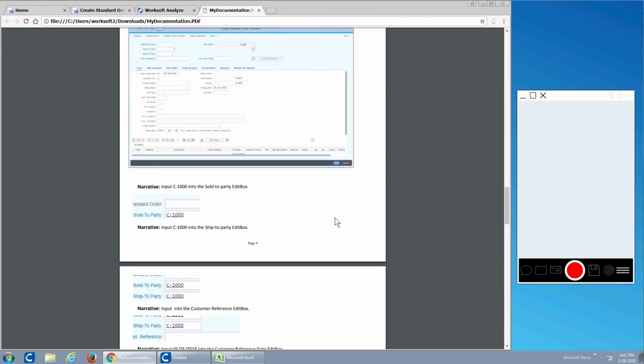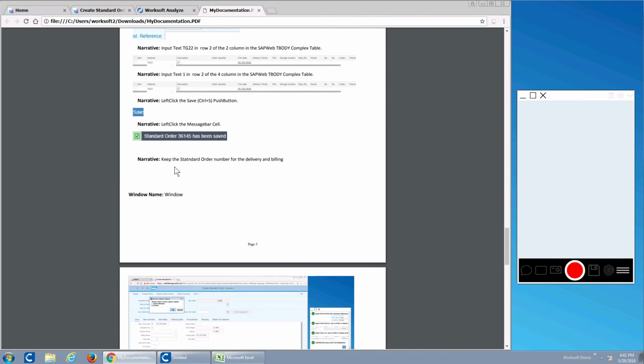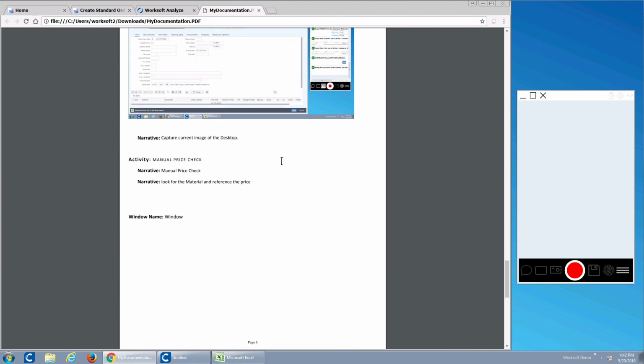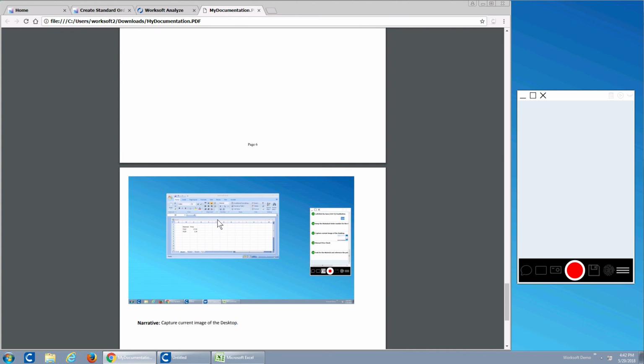Now remember I said I did that manual step down here? Well, I can see here I clicked on the sales order, so I got a nice screenshot. I said, keep the standard order number for deliveries and billing. So it's helpful, someone would know what to do with this in the future. And then I can see that there's actually screenshots of my manual price lookup here.